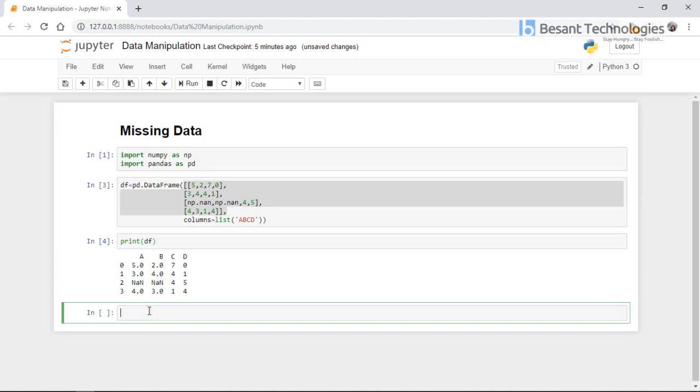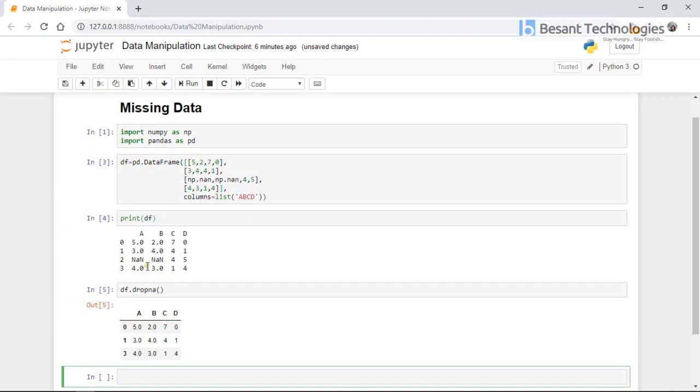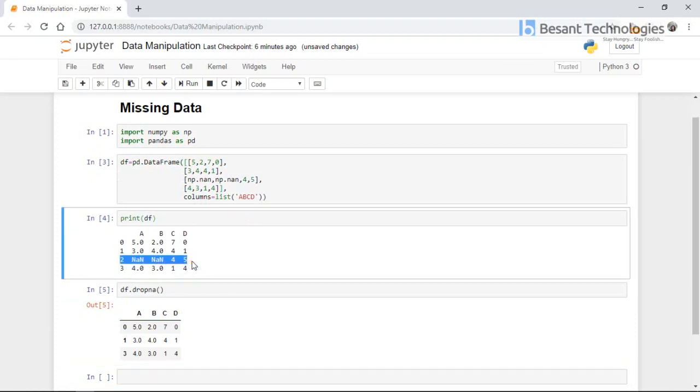Now we are going to remove this NaN row. When we have a particular NaN, how to handle this? Usually we remove the NaN values. So the variable name dot dropna. dropna is an inbuilt function of pandas which is used to remove the NaN row. Great. The NaN row, that's our second row, got removed.